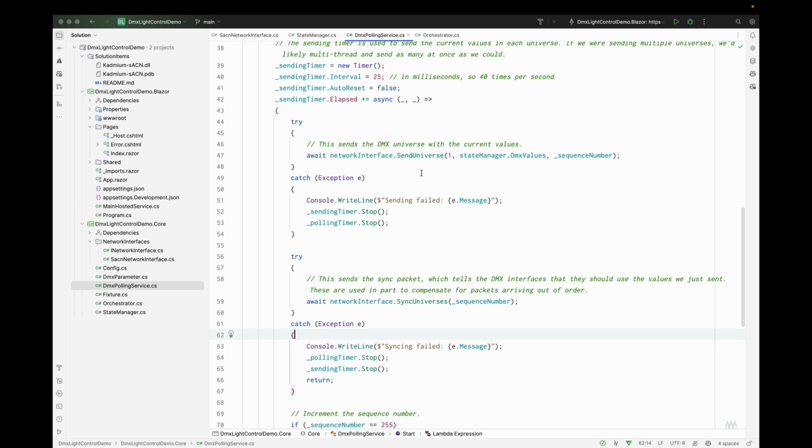So first try is we send the universe. This is where the magic happens. We just take all of those bytes, that byte array, and we give it a sequence number. And then we send universe. You saw earlier in the network bits that the library does that by building a set of headers and then the actual bytes and then the ending part, and that's it. That's the whole thing right there. So as far as updating our actual physical fixtures on the wires, it's just one line. I mean, well, there's the try catch and whatnot, but you get the idea.